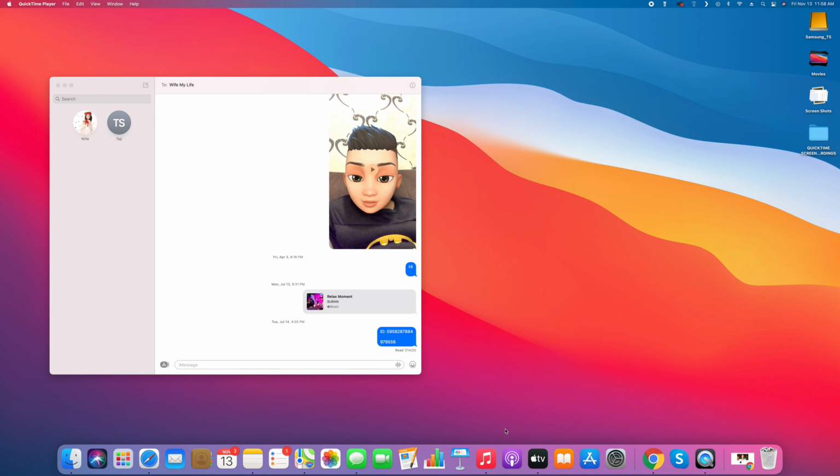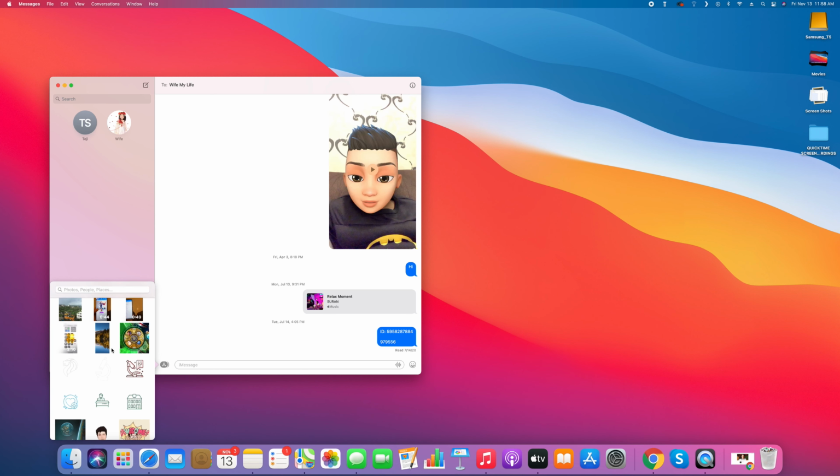There are very good changes that have come to Messages as well, and as you can see, now you have an option of pinning and unpinning messages. So if I want to unpin this, I can unpin it, and then if I want to pin it, I can pin it as well. You also have easier access to your photos, your Memoji stickers if you have them, your images, your GIFs, message effects, etc. So it's so much better now, and you can access all these things so easily.